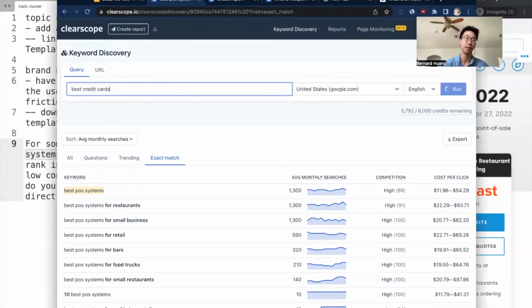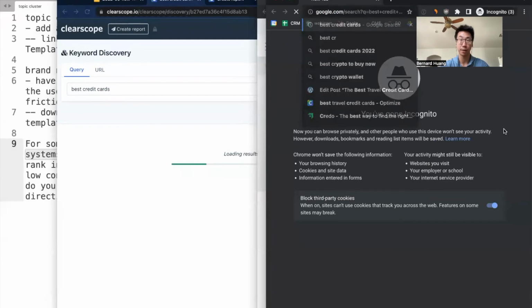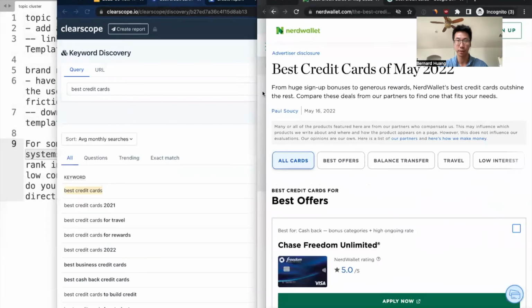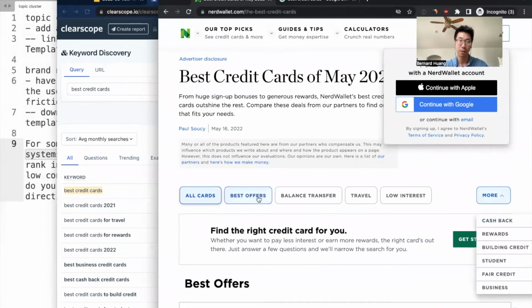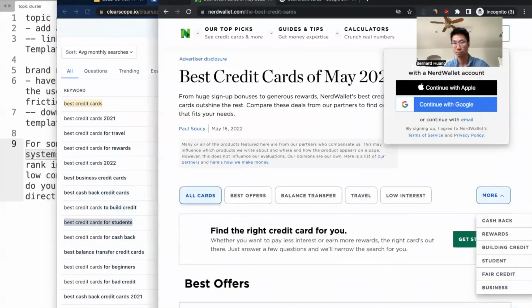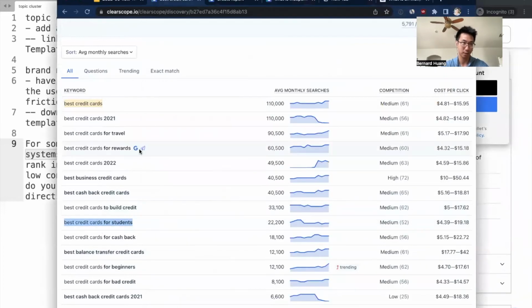If we did a search for best credit cards, and we did a search over here in incognito for best credit cards, and we took a look at the NerdWallet example, you'll see that NerdWallet has this table of contents. It's like, oh, maybe you care about balance transfer, travel, low interest, cashback, rewards, building credit, student, fair credit, business. Guess what you have as the most dominant monthly searches and autocomplete suggestions? Travel, rewards, business, cashback, build credit, students, balance transfer. These match exactly to what you would expect.